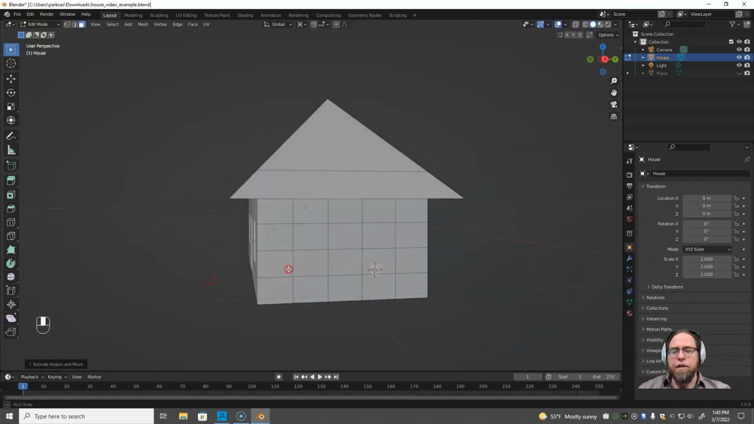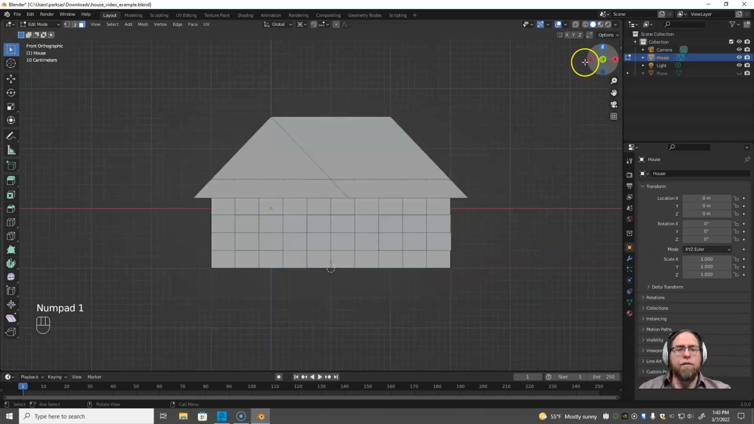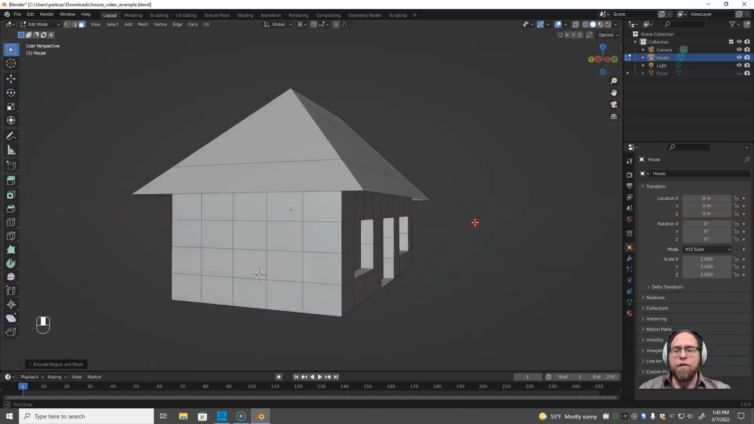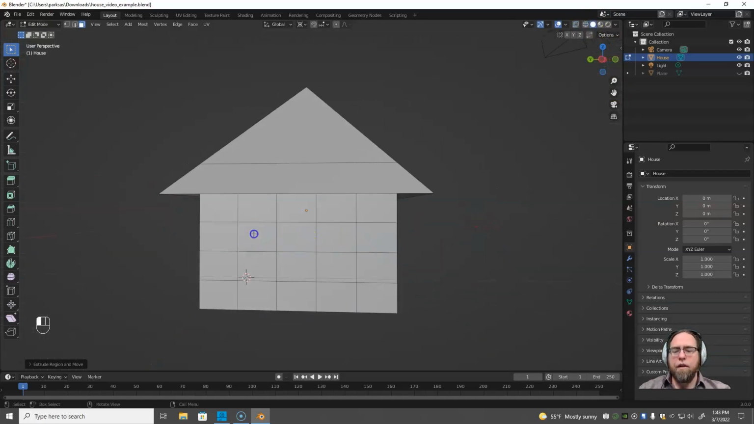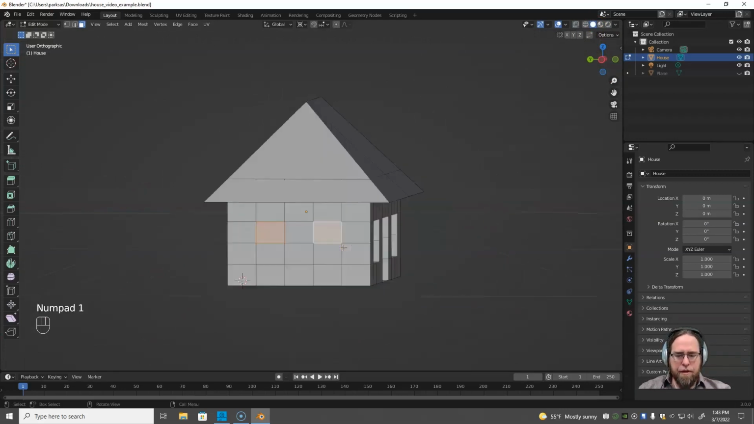So I'm going to continue this for the rest of the house. We'll put a big one here. So in this case I'm going to want a front view. Extrude, push it in. Let's do the other side. How about 2 small windows on this side?